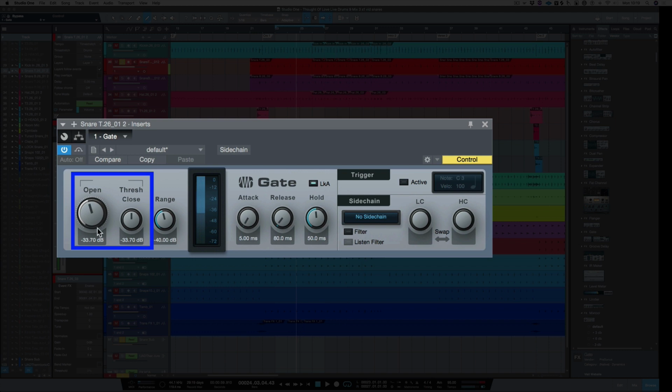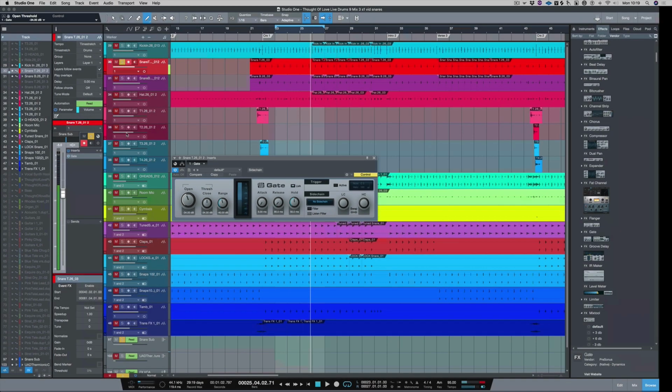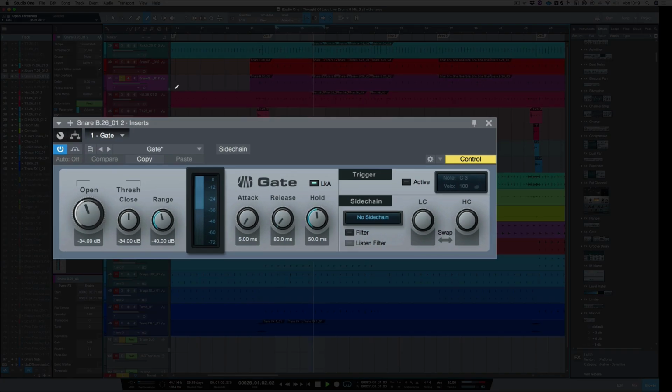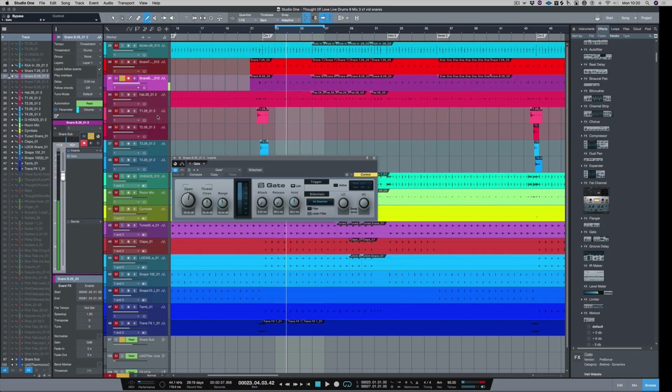So I'm pretty happy with that. All I did was just adjust the open threshold control here. Okay, what I'm going to do is to copy that down to the snare bottom as well. And let's hear that. Now, because that microphone is so much closer to the kick drum, we're going to have to adjust this gate even more. So now that's cleared up all the other instruments and we've just got the snares.